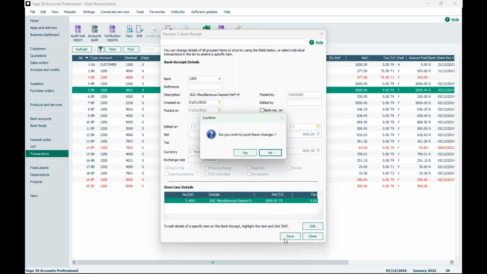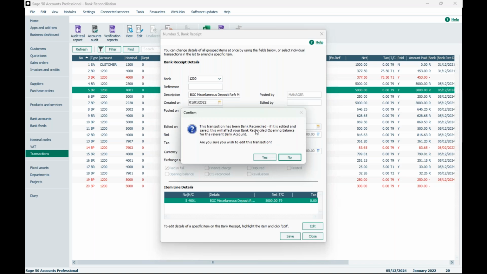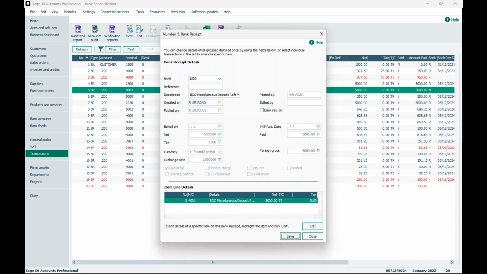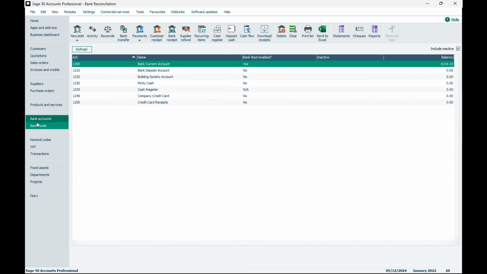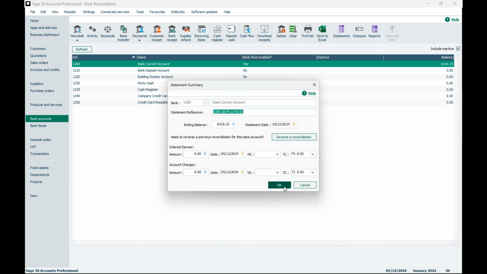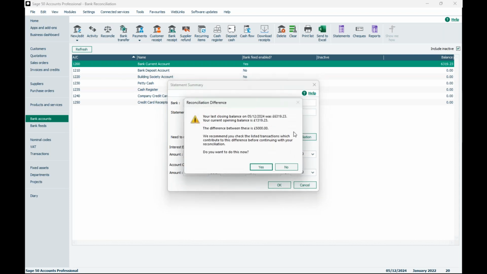So if we click save, yes, I want to post these changes. It's telling me again, this transaction has been bank reconciled and it's going to impact your opening balance. Yes, we want to continue. So then if you just want to fix your bank reconciliation, we'll go back into the bank rec. We're going to get that message again. So the value is different. The difference is 5,000. Do you want to do this now?